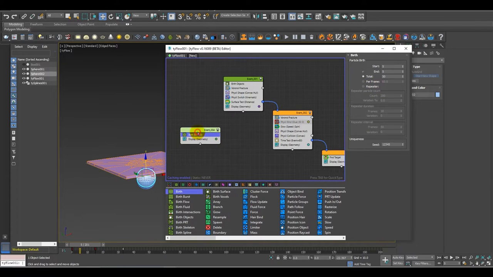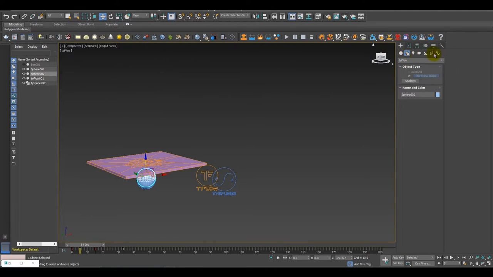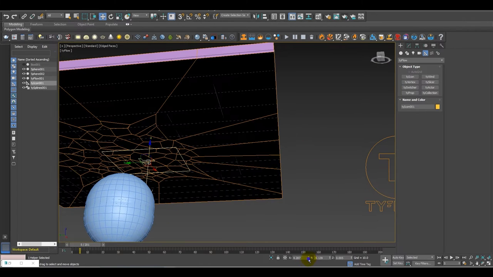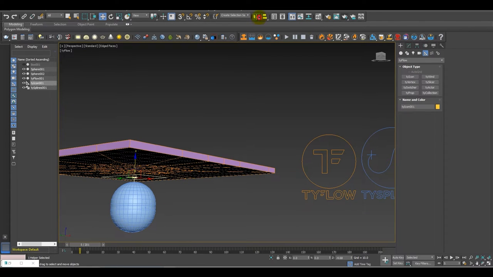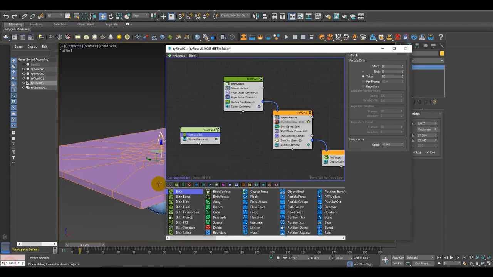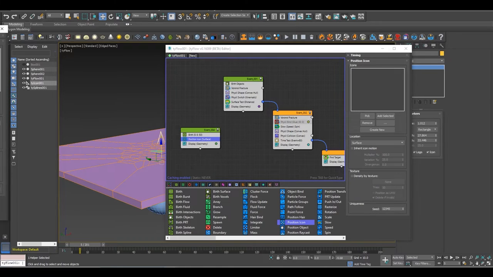And now what you need is a position icon, so for that let's grab a position icon. So let's add this. Let's drag it to the center, drag it a bit down, it's fine. Keep the pointer up like this. And now just go in the Tyflow and add a position icon so we could emit the particles from the ground.